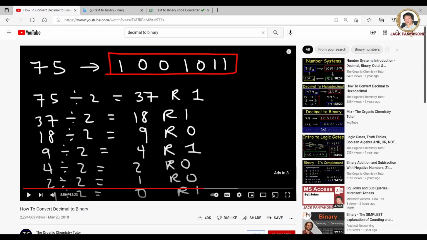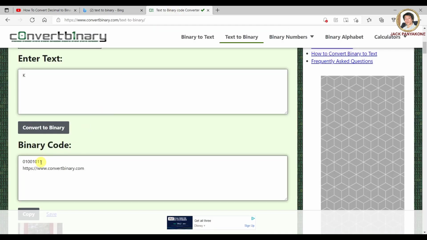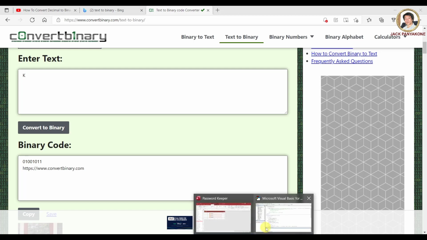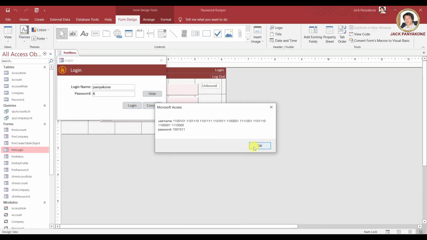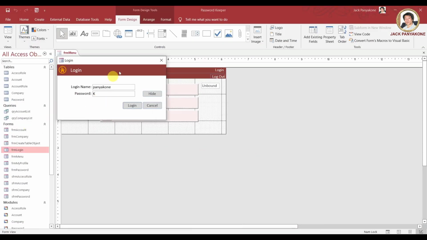1 0 0 1 0 1 1. We got 1 0 0. We got it backwards. All right, let's look at this one. We got it backwards. Let's change the order. Okay, well, we're getting somewhere. I think this is going to work.